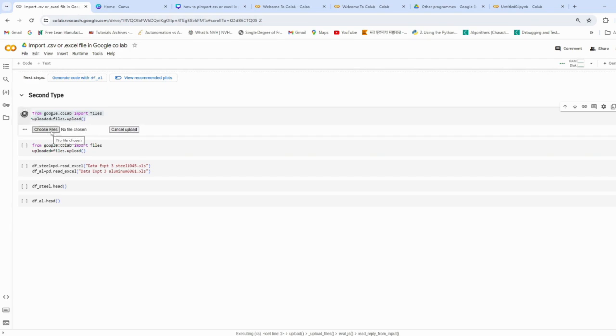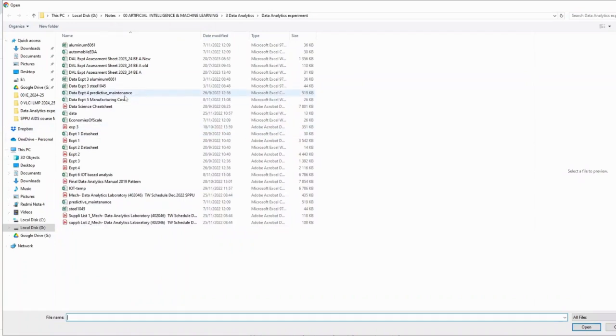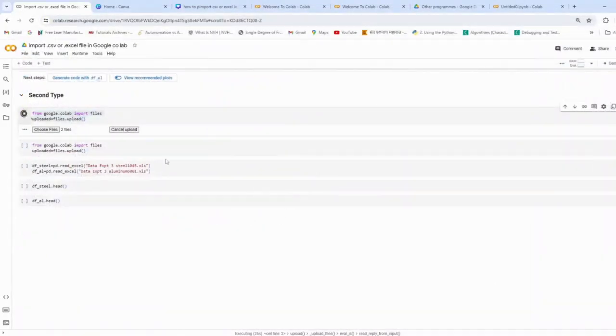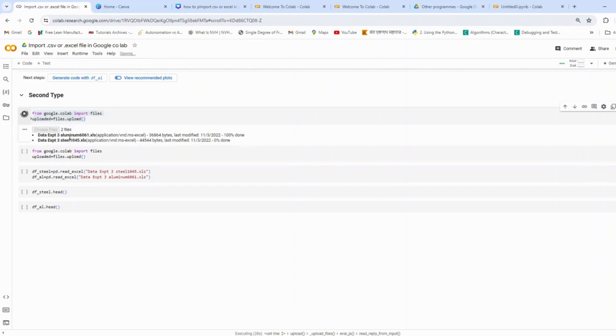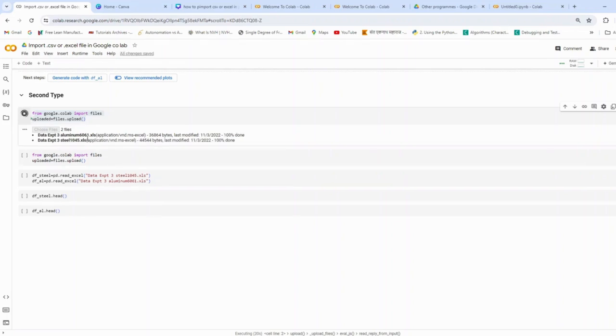We have to choose the file, and when we click on the choose file tab, it will open the local drive of your computer. So I can directly choose the file here. What is the file I want to choose? This is experiment number 3, aluminum and steel. Once I choose it and open it, it will get the two files.